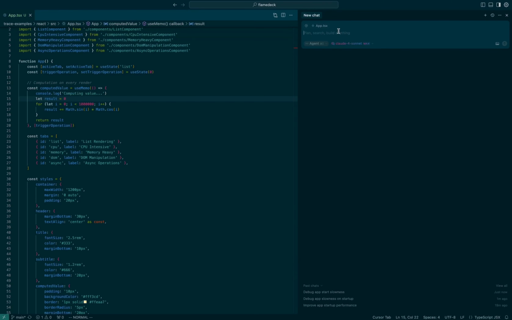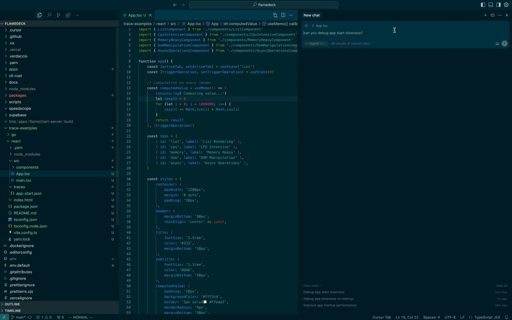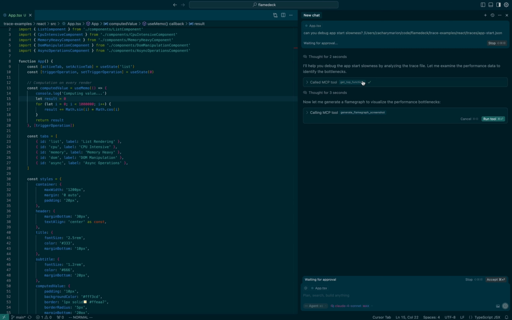Okay, so we're back in Cursor, and let's just ask it, can you debug app start slowness? And let's pass it the full path to the profile. So Cursor now has access to several tools for getting different characteristics of the performance profile through the MCP server. It's going to list out the top functions, and it'll continue chugging along until it has an understanding of what the bottlenecks are in our app start.